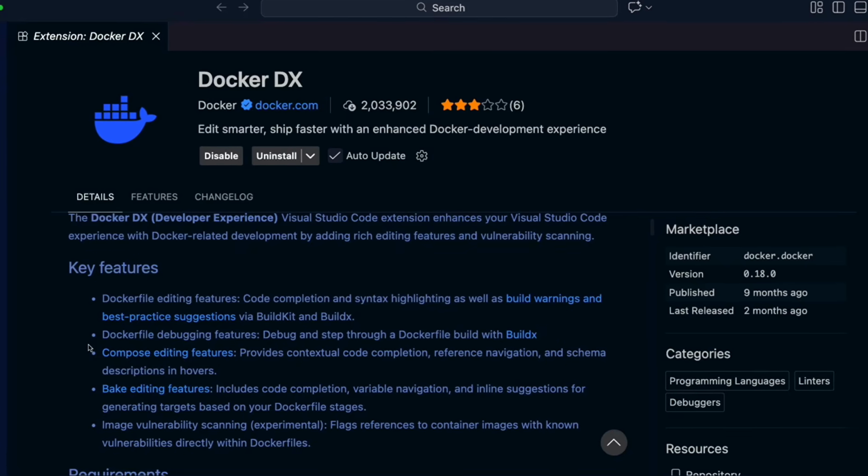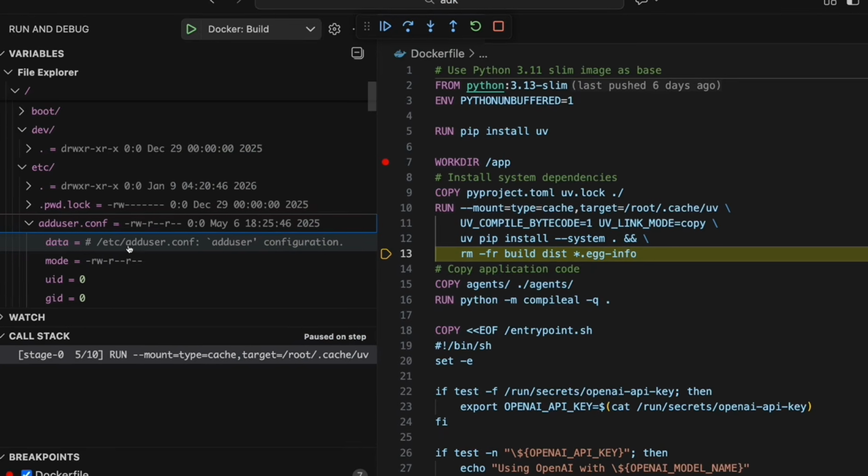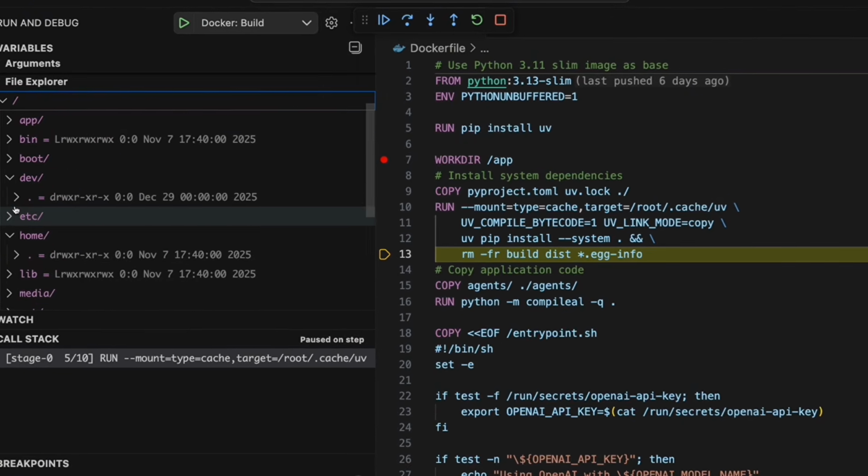Debugging with Docker has become easier. Docker now provides advanced build debugging directly inside Visual Studio Code through the Docker DX extension. In this video, I'll use VS Code to show you how to debug Docker builds step by step, setting up breakpoints in a Dockerfile, inspecting variables and the file system during the build, and more, to see why Docker continues to be the default trusted container platform for modern development workflows.